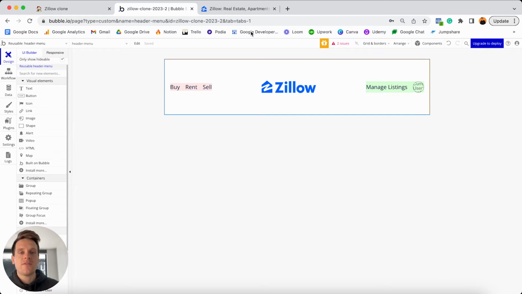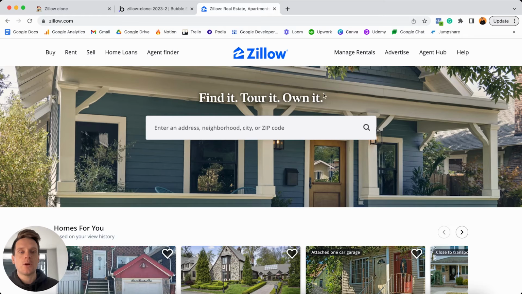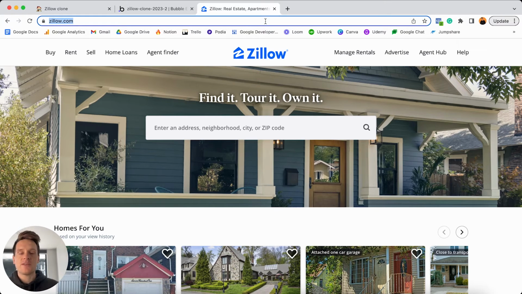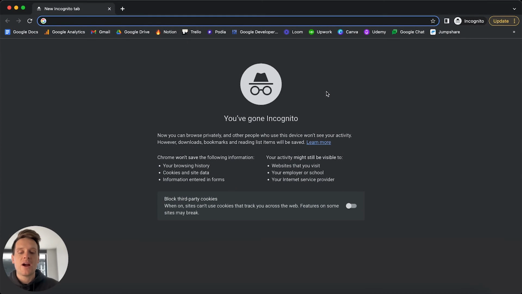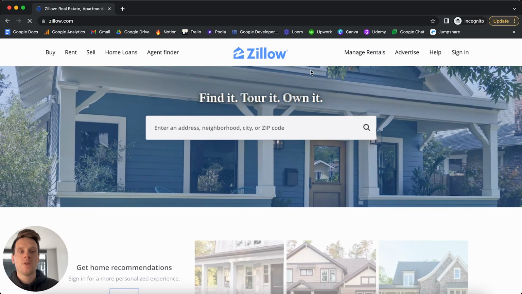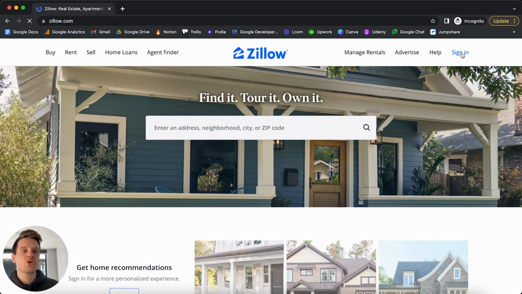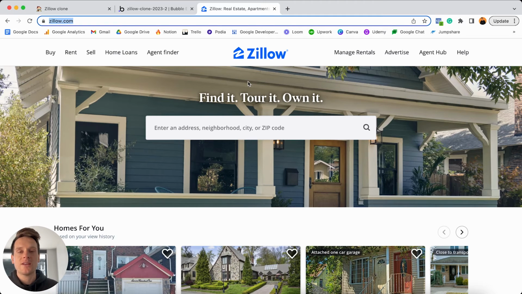If I was to just quickly jump over into Zillow, I'm logged in at the moment when I'm viewing this app. But if I was to grab this URL here, make a copy of it, then open up an incognito browser and paste in that URL, what you'll see is that we now have the option to sign in or sign up to this application. And that's something I'd like to replicate within our own Zillow clone today.